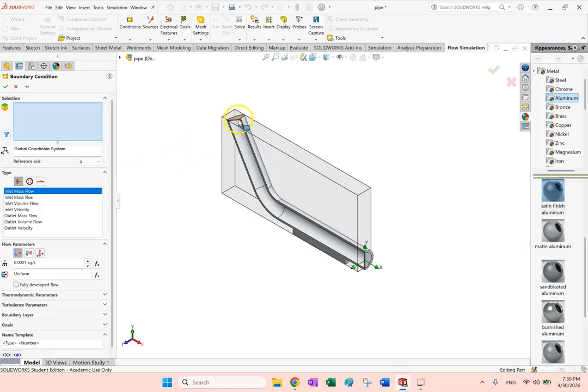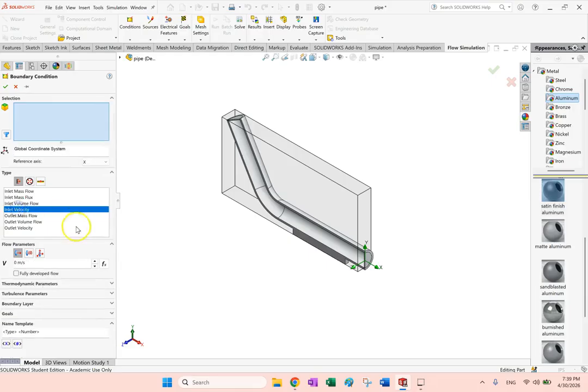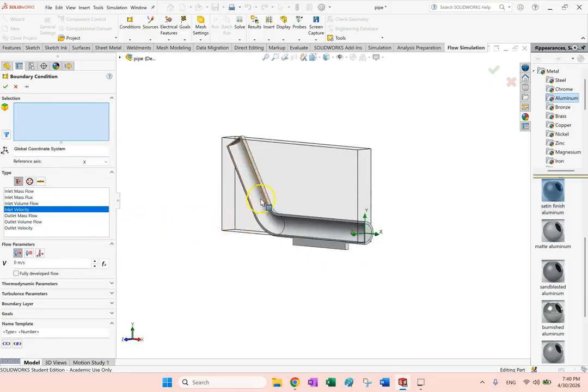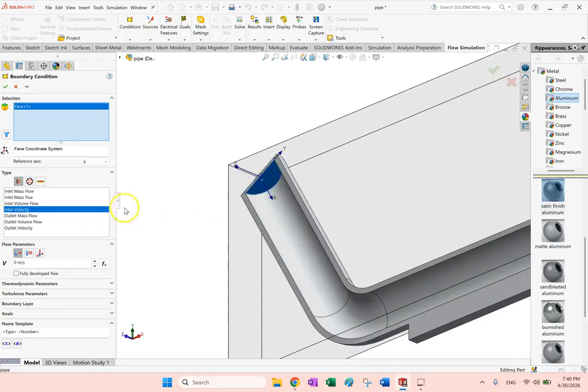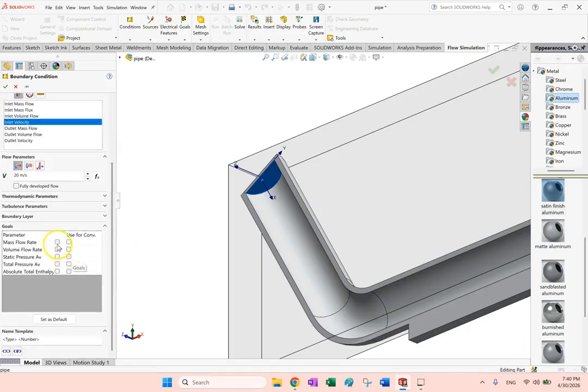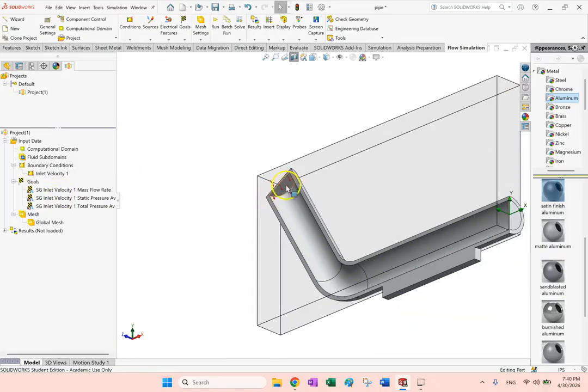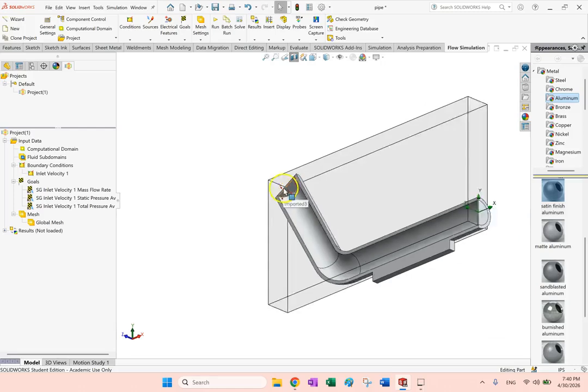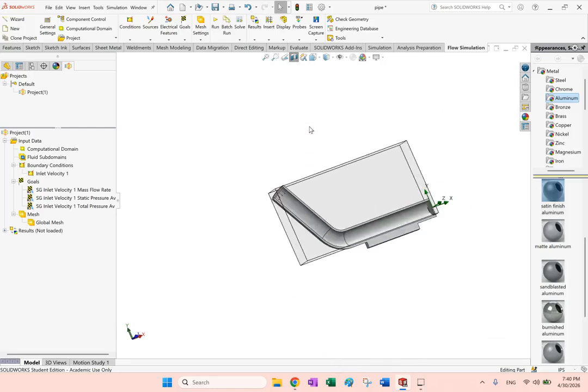And let's say the fluid starts coming from this high end here. So I say I want an inlet velocity. And it says where? I say here. And then I give it like 10 meters per second or something like that, maybe 20 meters per second. You can set up goals at this boundary condition if you want. So let's say I want the mass flow rate and static and total pressure at this point. There we go. So now the goals are added. You can see the velocity is added.